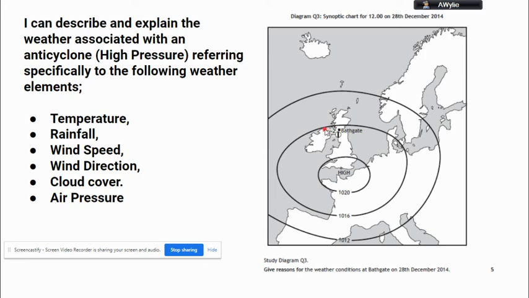Another reason for it being -2 is actually a simple statement by saying it's the 28th of December. It's wintertime, and Bathgate is in a northern latitude, it's in Scotland, and therefore it's tilted away from the sun, and therefore less of the surface of the earth gets heated by the sun, and that also is why it's -2. Let's deal with rainfall.